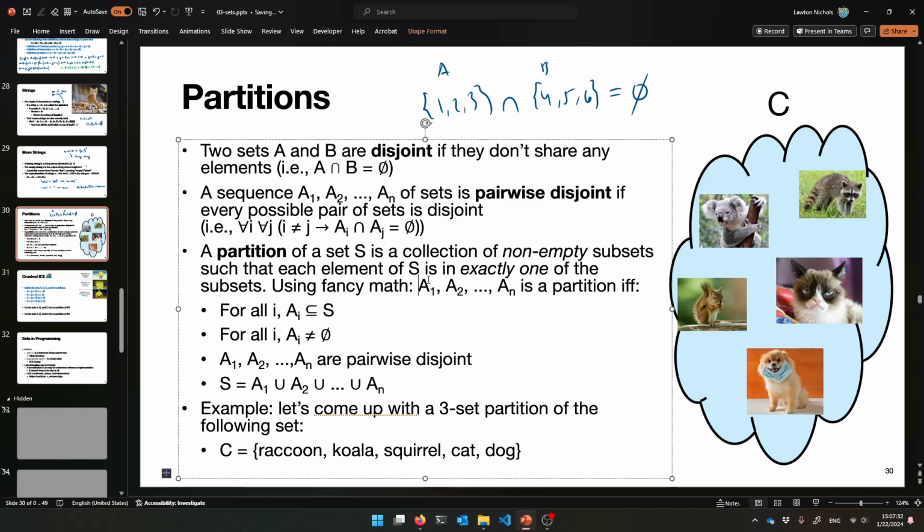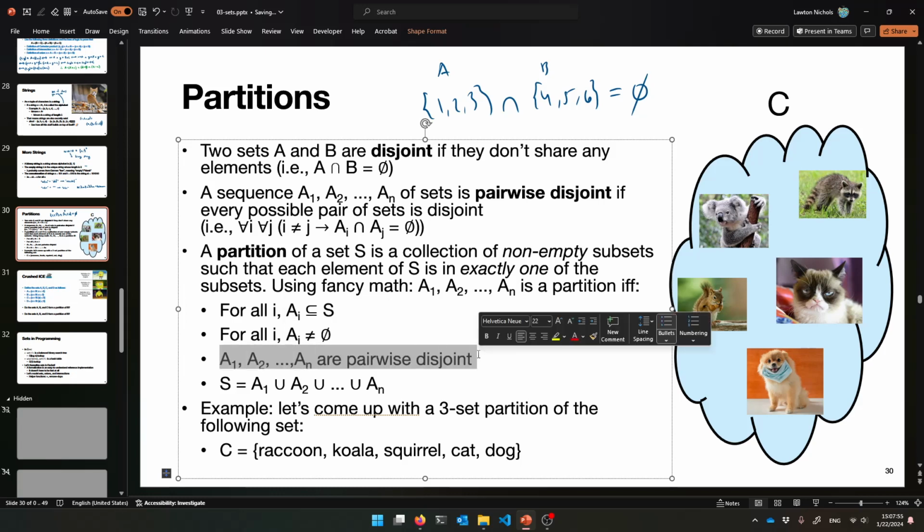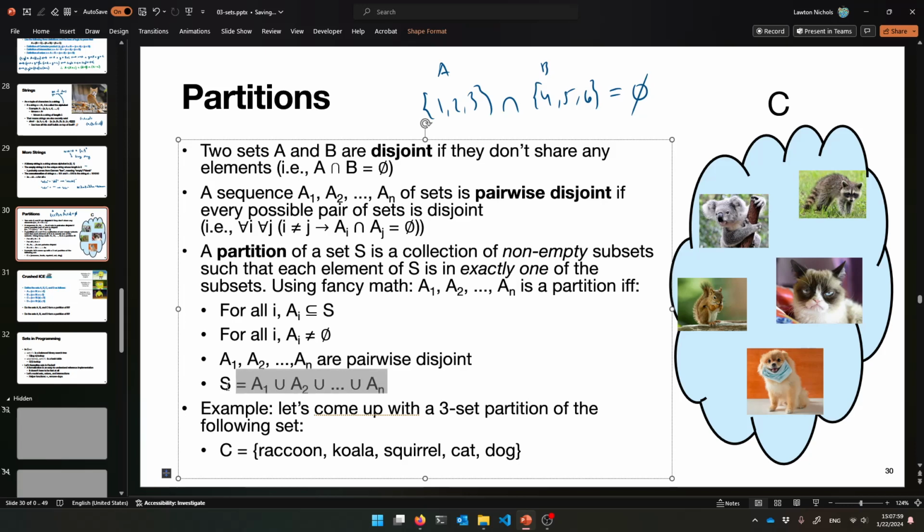So, for example, let's use some fancy math. The smaller sets A1, A2, all the way to AN, are a partition of a bigger set S if and only if they're all subsets. Every AI is a subset of S. They're all non-empty, because otherwise, why would you have that one? They're all contributing something. They're all pairwise disjoint. You're not duplicating. You're not double counting anything. And then, together, they make up the original set. All right?